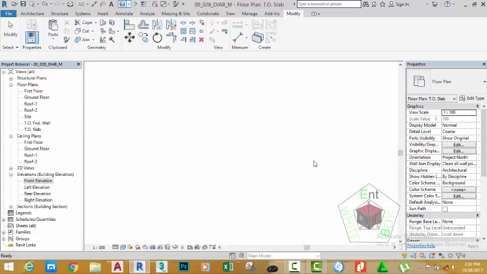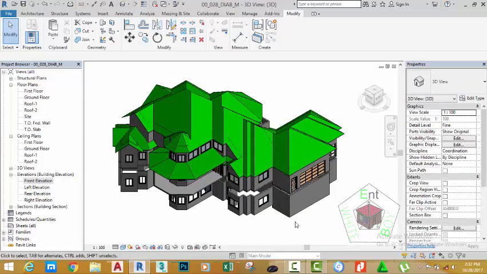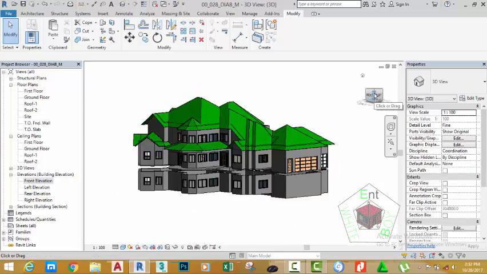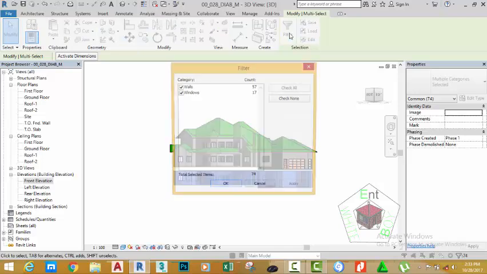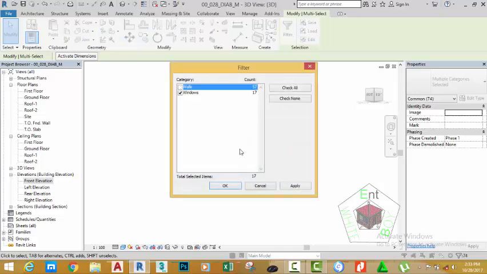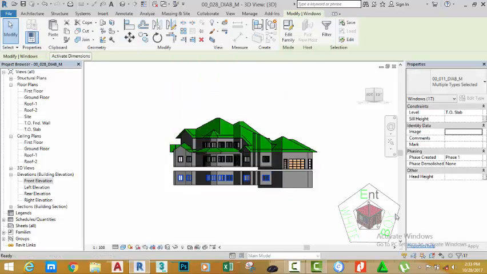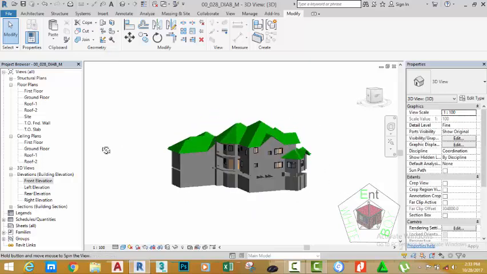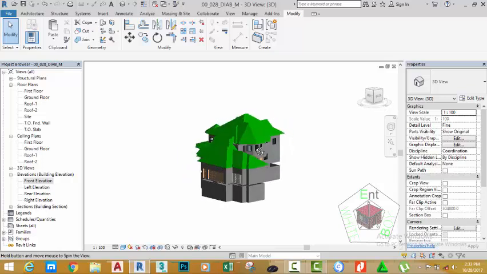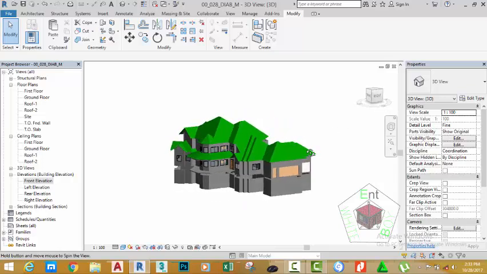Go to the default 3D view to see the results. Go to the View Cube and click one of the vertical edges of the View Cube. Now click approximately between the two projects and move your mouse cursor to the left. Click the Filter button. Uncheck the Wall. Apply. Click OK. Hit Delete on your keyboard. Hold down your Shift key and your middle mouse button to orbit around and make sure that all the windows and doors have been deleted.